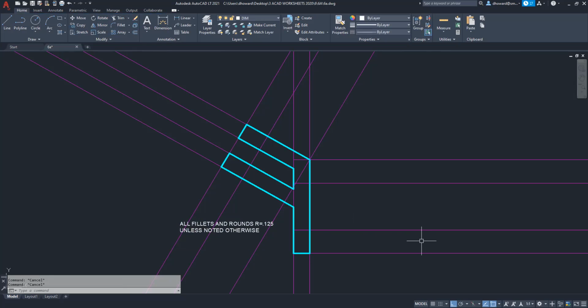Let's do that. F, enter, R, enter, 0.125. Get these guys here and here, there and there, there and there. Okay, so those are the fillets in question, these three.